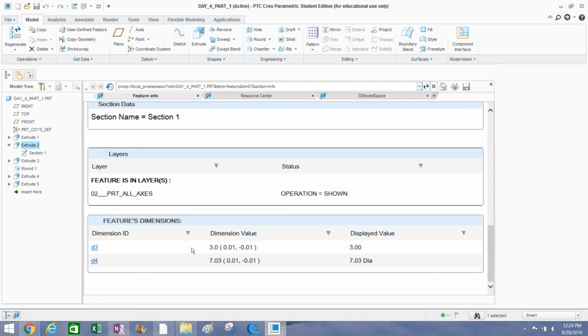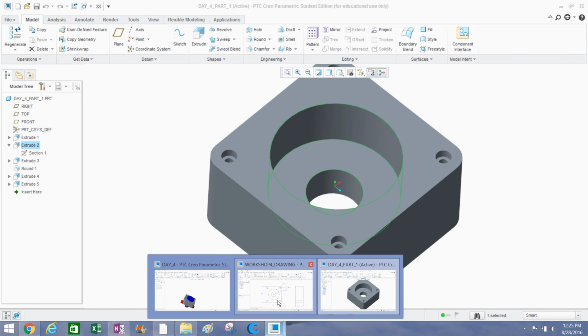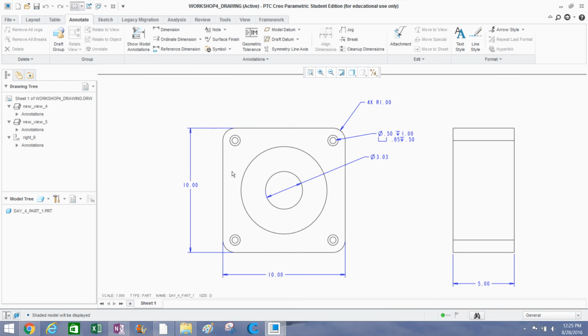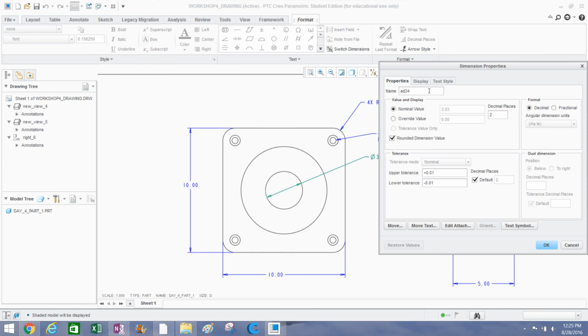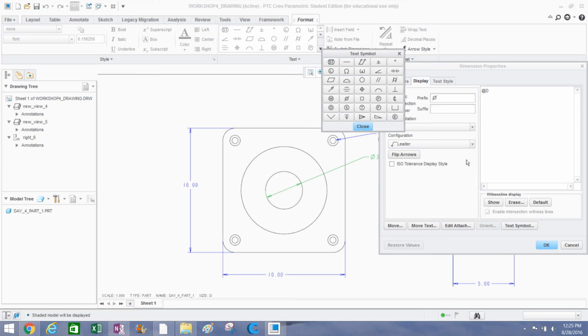So what we're going to do is remember D3 and remember D4, and we're going to go over to our drawing. So go ahead and close this window, come back to the drawing, and we're going to right click on that dimension there in the center, right click and hold, click properties like we did before. Now here's where it comes different. When we go to display, we're going to come over to our center to go to the next line. We're going to go ahead and put that symbol in there, that counterbore symbol.